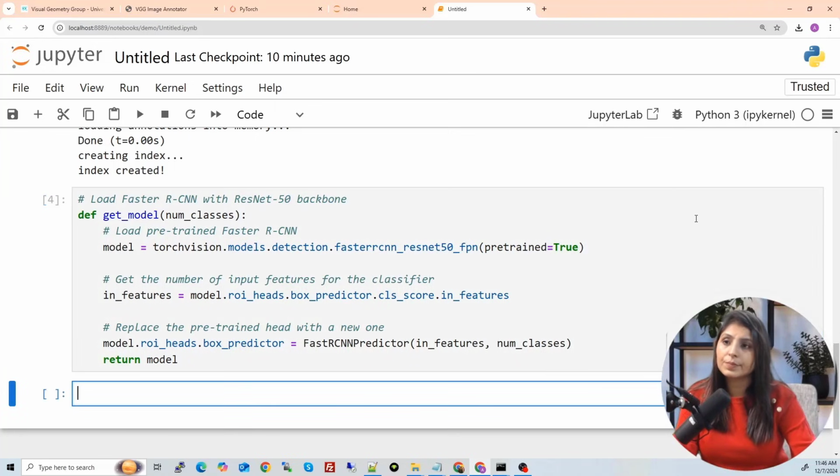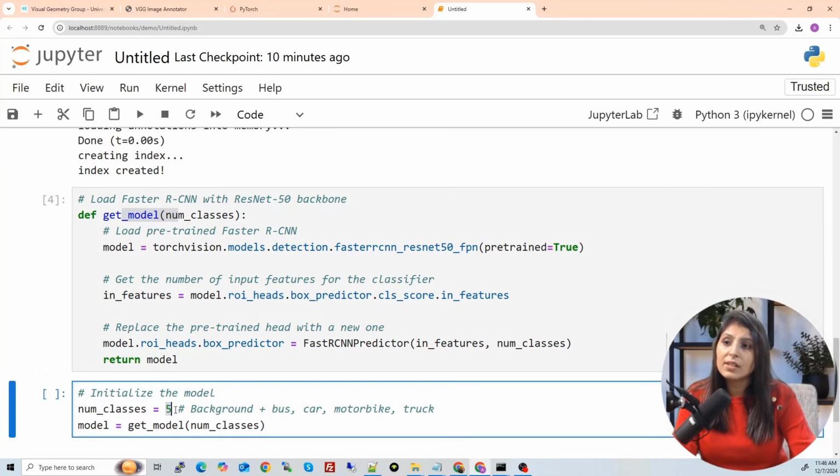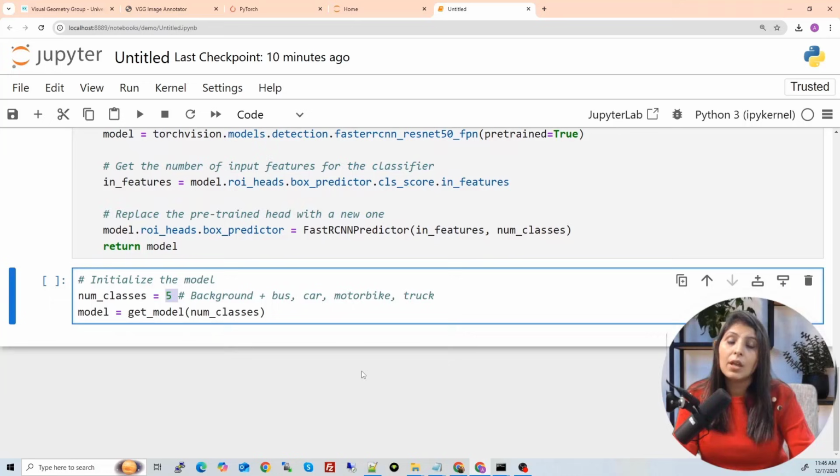So enter. Now we will call the function. See, number of classes are 5. So guys, remember in Faster R-CNN, 0 class ID is for background. Then bus, car, motorbike and truck, these are the 4 classes we have, plus 1. As many classes as you have, you will add 1 to it, and then you will provide the number of classes. That 1 extra class is the background class. So we have 5 classes: background class, bus, car, motorbike and truck.